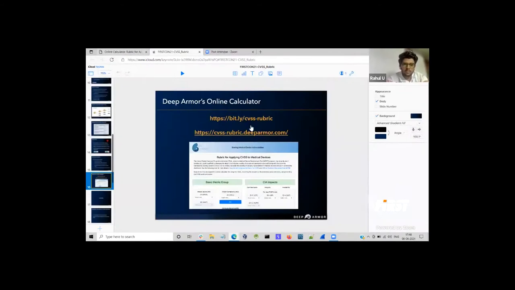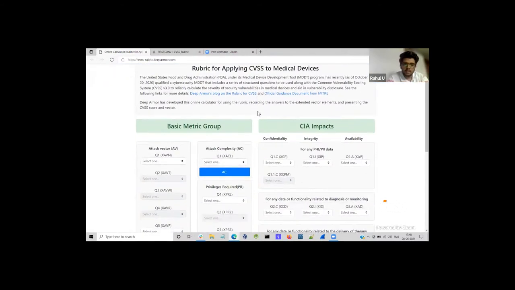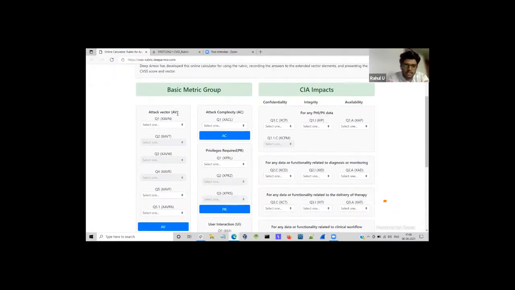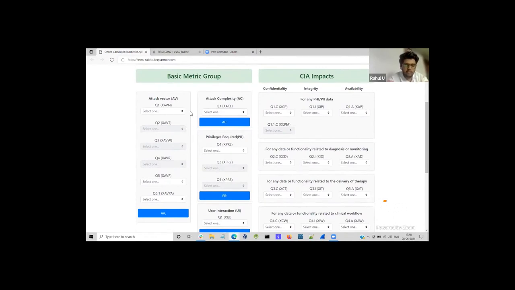So this is how the Rubric calculator is used. And this is the web page where you can see it. The Rubric calculator mainly concentrates on scoring medical device vulnerabilities. And as you can see, under each metric it offers you structured questions, where we need to answer all these structured questions in order to evaluate a particular vulnerability in a better way.